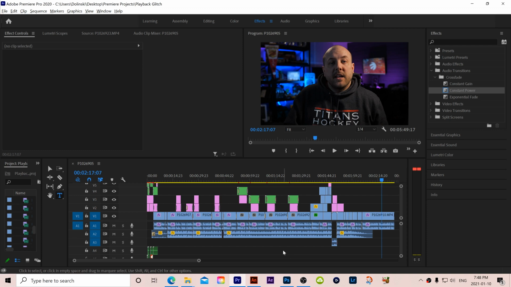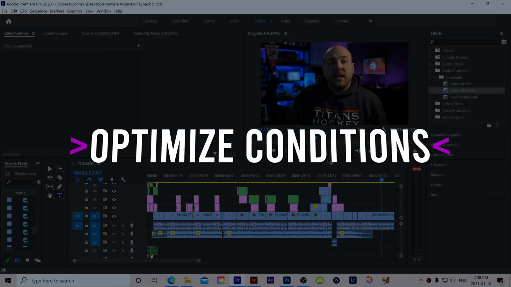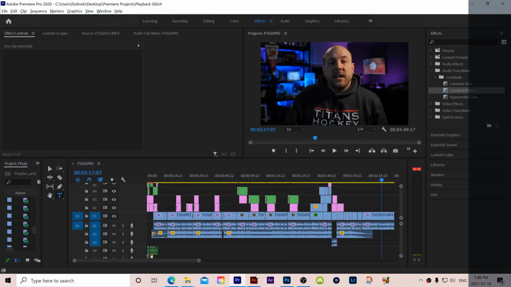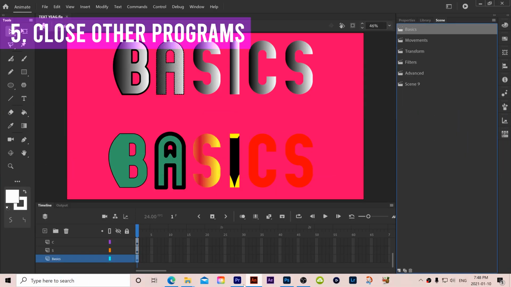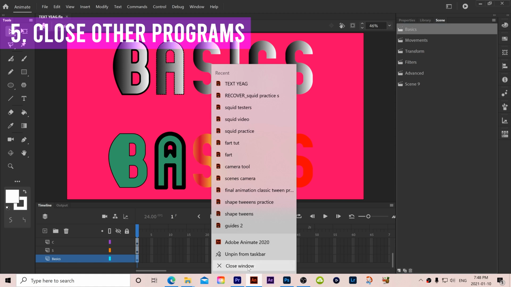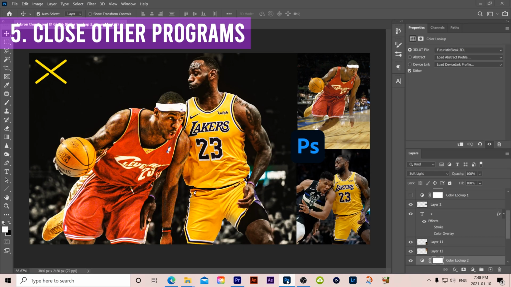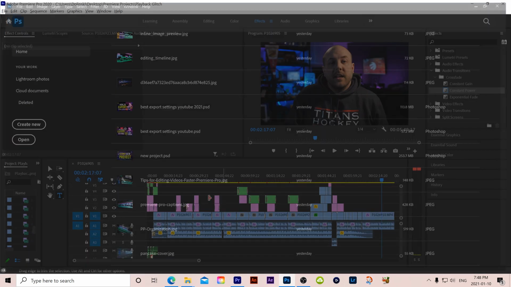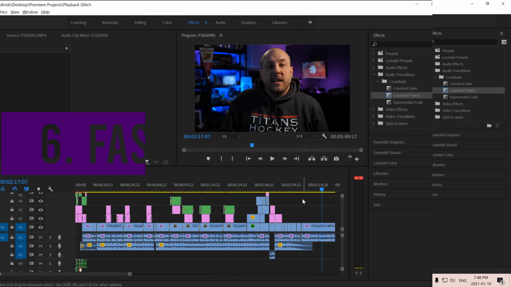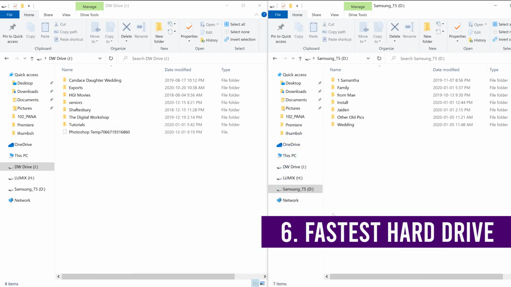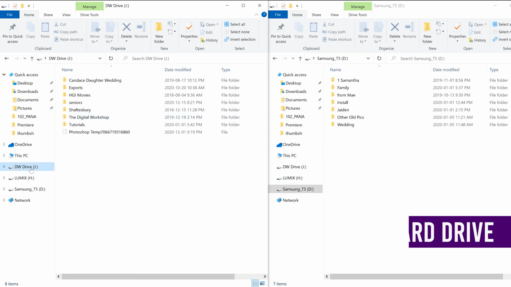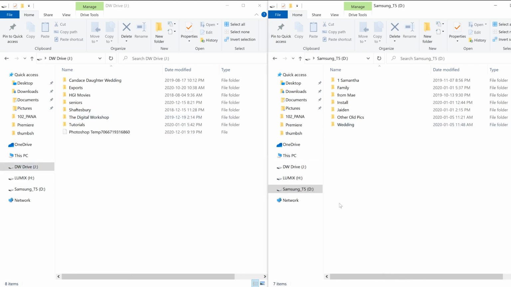Having said that, before you actually get started editing, the first thing you're going to want to do is optimize your working conditions, which means closing down any other programs that you have open. So I'm going to close Animate and close Photoshop here so they're not fighting for RAM. And then you should always make sure you put your footage on the fastest drive possible. So over here I have an old spinning drive, this one right here, and on the right I have a newer SSD drive. So in this case I would choose the SSD drive to work from if I can.